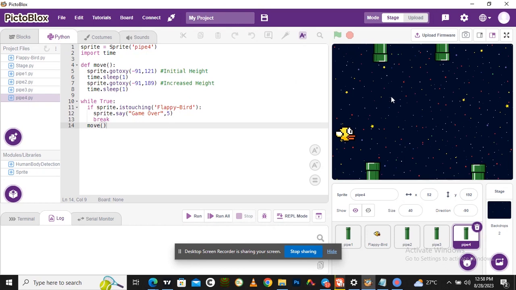So this time, for pipe 4, the x position is 52 and the y is 190. Then I want it out the next second. The x axis will not change, so it will be 52 again, and the y will be 122. Okay, I think we should run it and see.